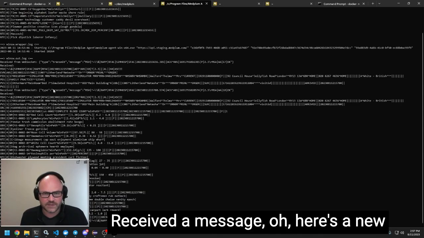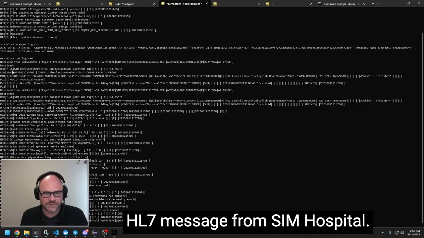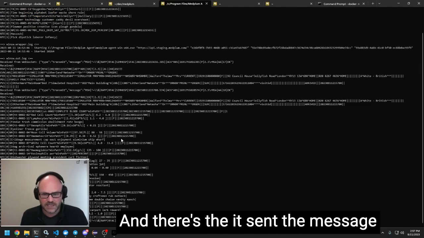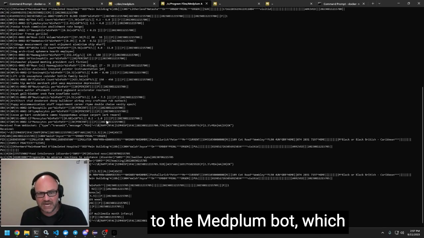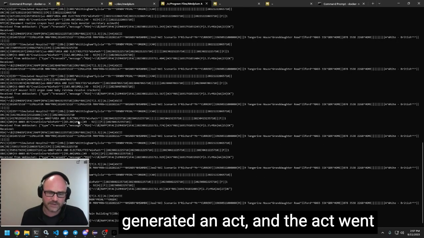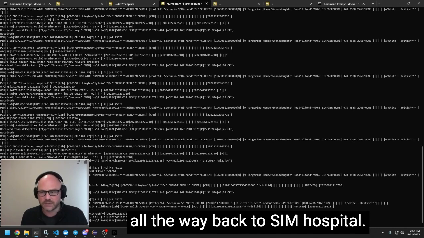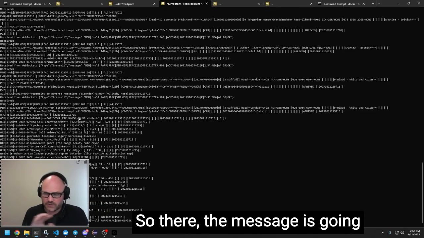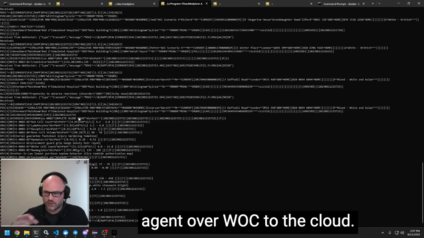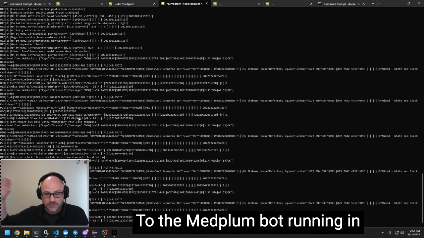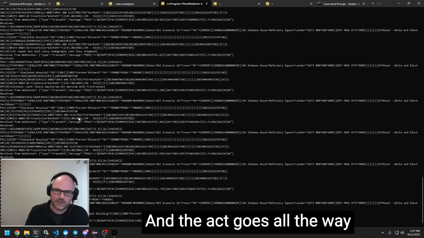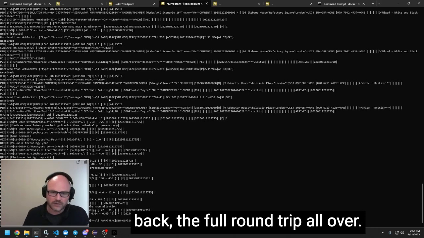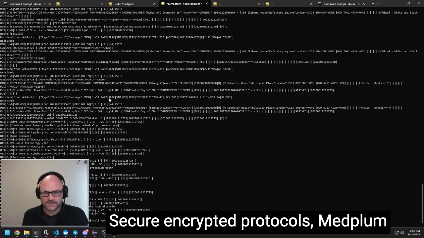We received a message. Oh, here's a new HL7 message from Sim Hospital. It sent the message to the Medplum bot, which generated an ACK, and the ACK went all the way back to Sim Hospital. So there, the message is going from Sim Hospital to the agent, over WebSocket, to the cloud, to the Medplum bot running in a Lambda, which generates an ACK, and the ACK goes all the way back, the full round trip, all over secure encrypted protocols.